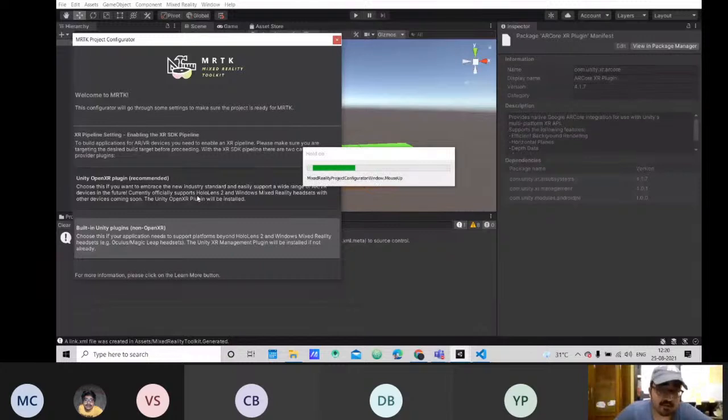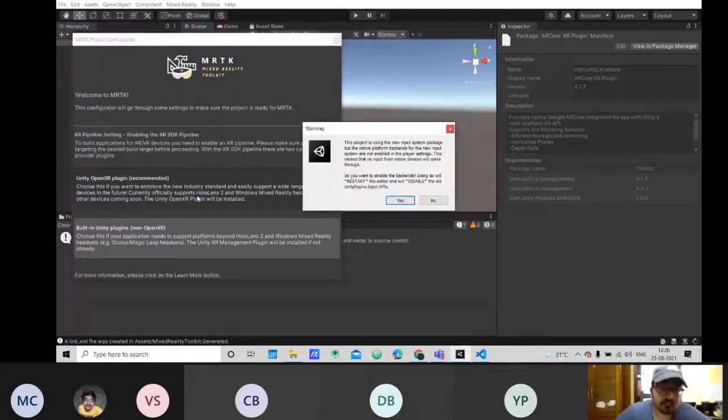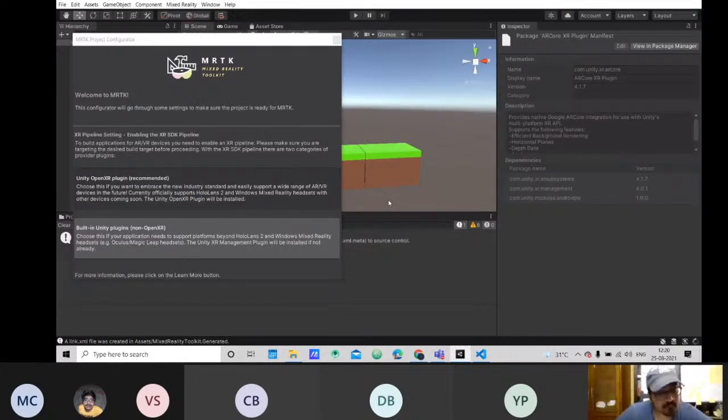Once you do that, you will wait again for this thing to finish. Then it will restart your editor. Just click yes and let it restart your editor.